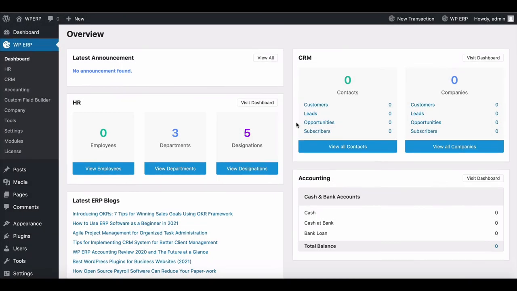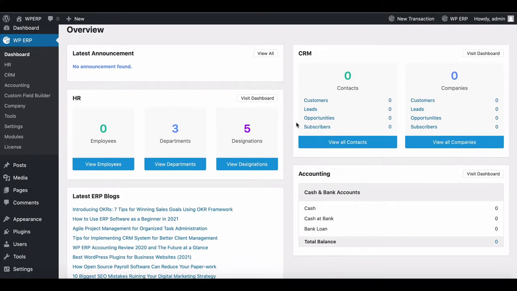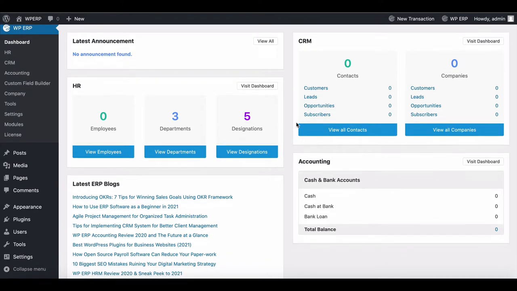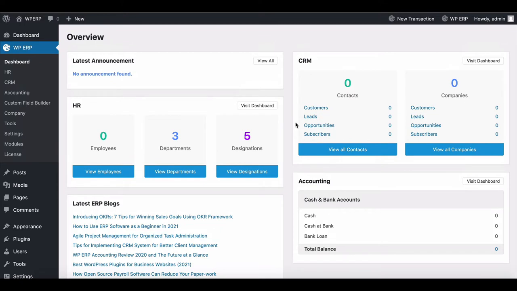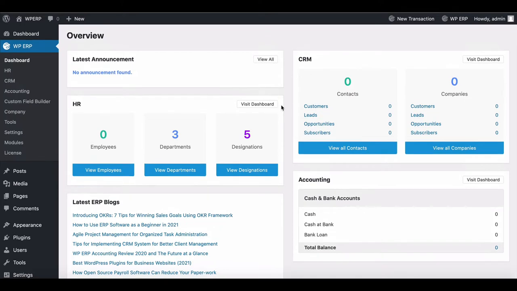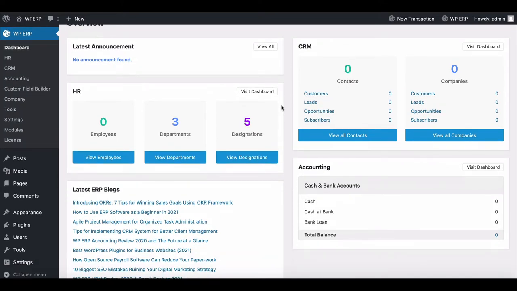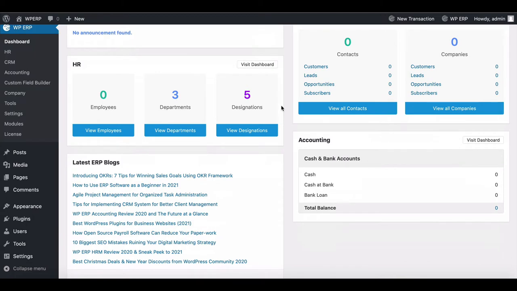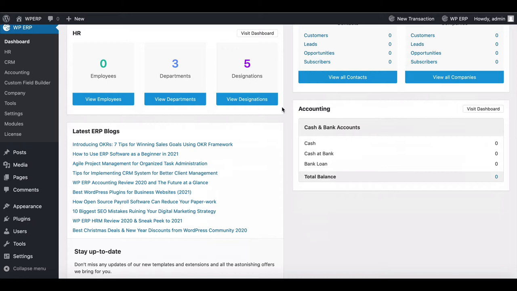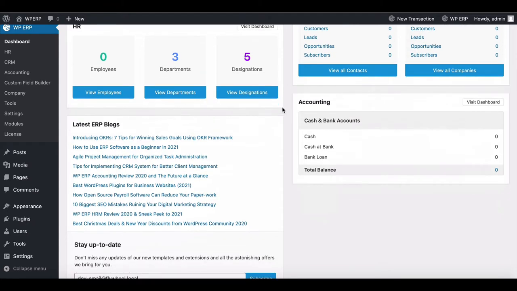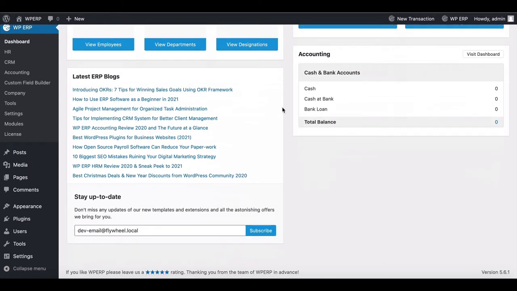WP ERP is the first enterprise resource solution in the WordPress ecosystem with three different modules: HR, accounting, and CRM. Recently, WP ERP introduced a new feature for premium users. You can easily customize the life stages of your WP ERP CRM contacts as your requirements.